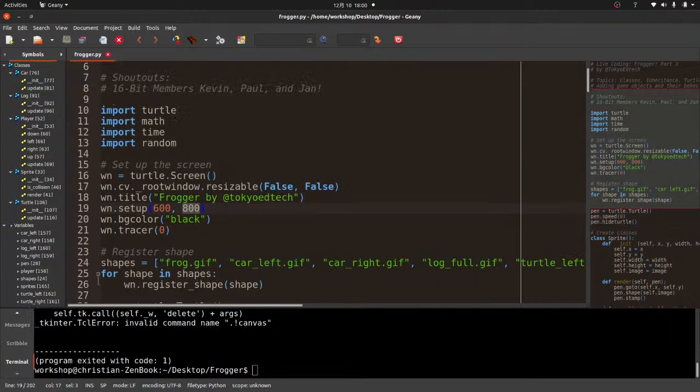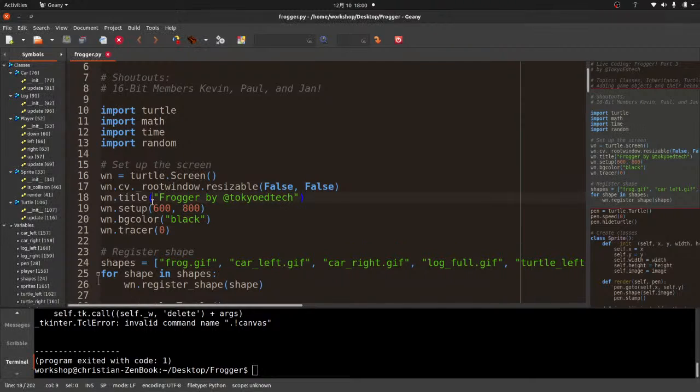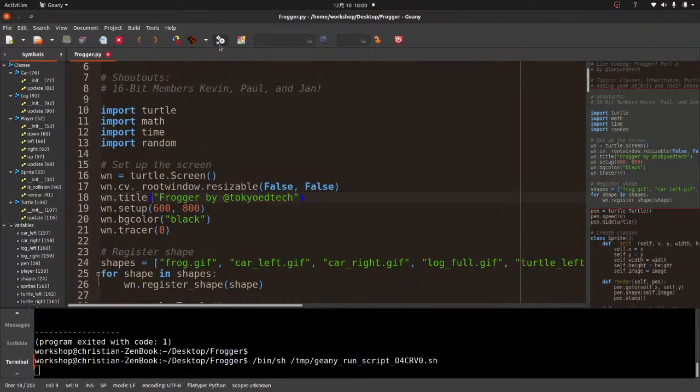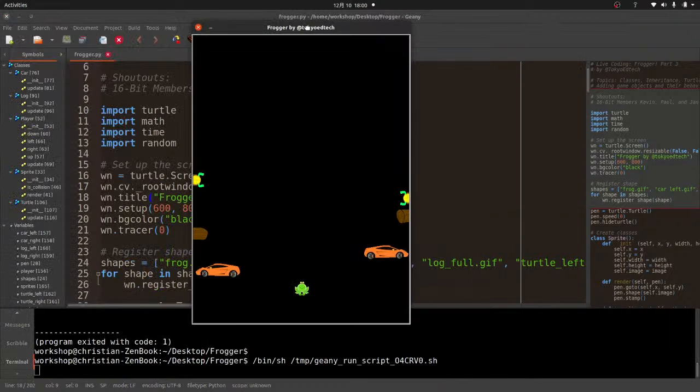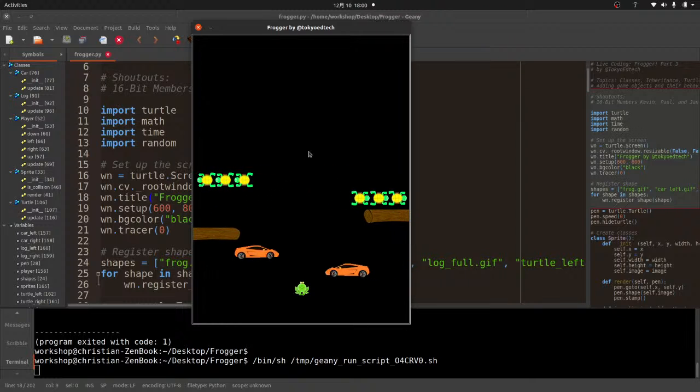So we got 800 pixels high. Let's go back and look at that Frogger. So we got 1, 2, 3, 4, 5, 6, 7, 8, 9, 10, 11, 12, 13, 14. Basically, we got 15 rows that we need to deal with. So if we go back to the main screen, 15 rows, and 800. That's not going to work, because what we've set up so far, if I go back and run this, each of these is 50 pixels high. So that is a challenge.